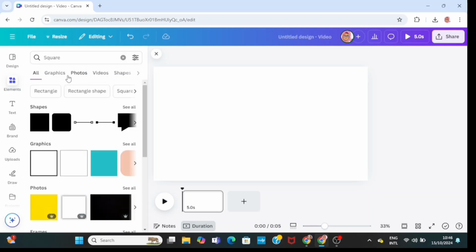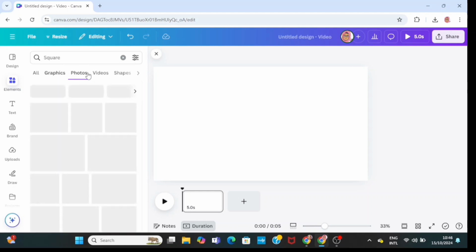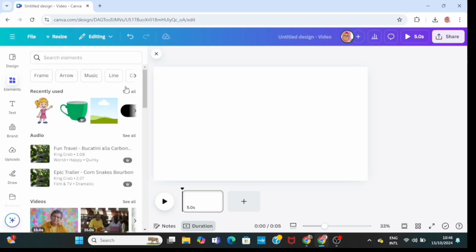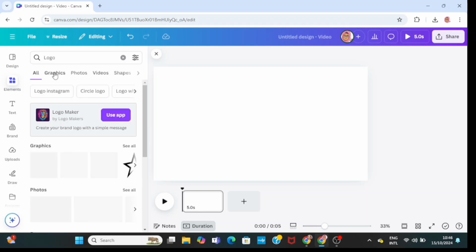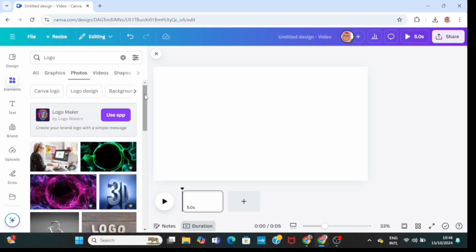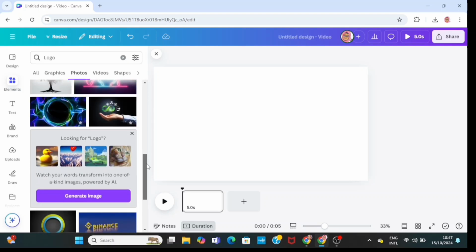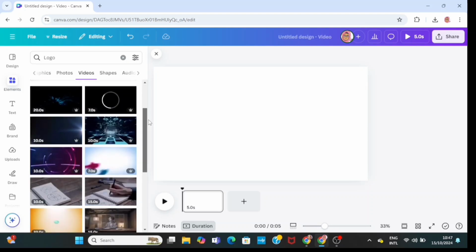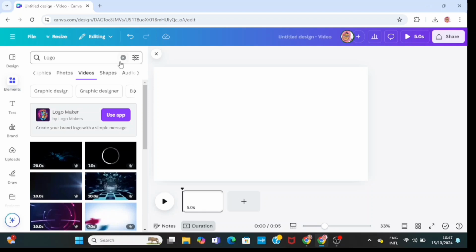I'm going to exit again and move to the next one. Shape. Now you have access to all the shapes, their graphics, photos, and video shapes. So you can do that again. Exit and scroll. Now you have the logo. You can see all logo, graphics logo, photo logo, then video logo. You can use it for your designs. All of these that I have been mentioning, you can use them for your design. Then I'll just go ahead and exit.